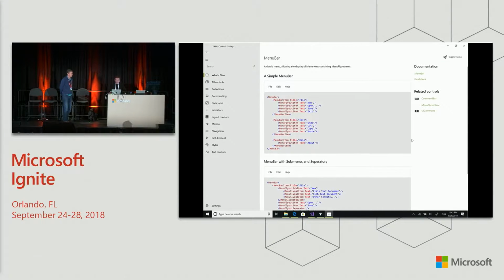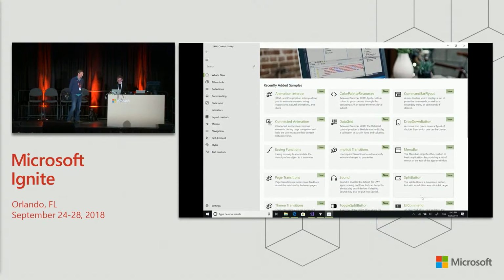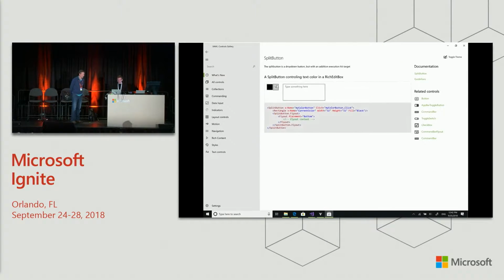This is a control that people were asking for years. So this is a canonical menu bar that you can find in Win32 applications. So it only took us a few years, but now we have menu bar inside the modern platform. Yes. That was funny. The split button. We have another control called the split button.